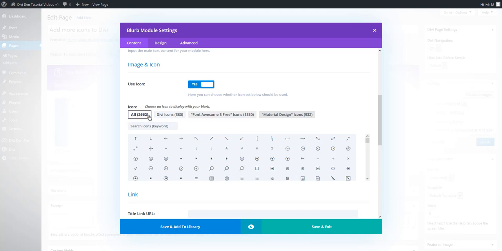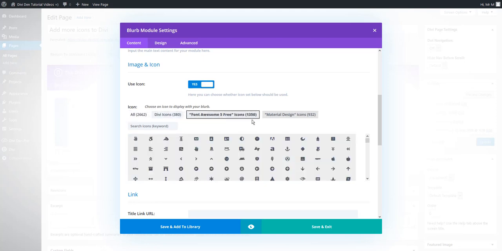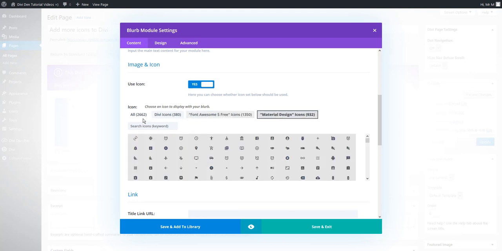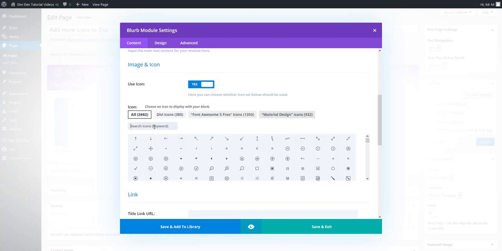You can choose between all icons, Divi default icons, font awesome icons and material design icons. And a really great feature is the search box. You can look up the icons by keyword. For example, if you type in arrow, only arrow icons are going to show. This is a really fantastic option that saves you a lot of time.